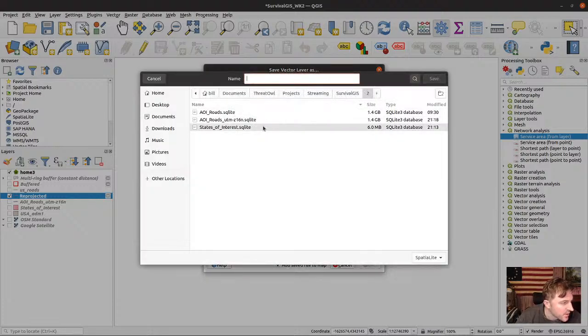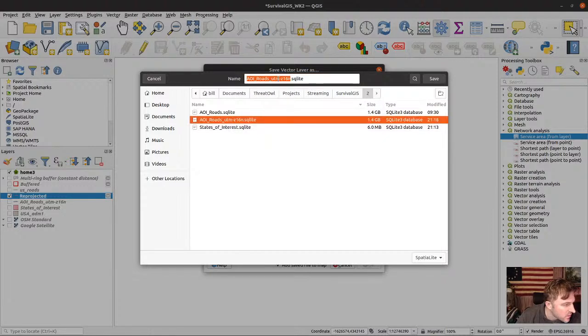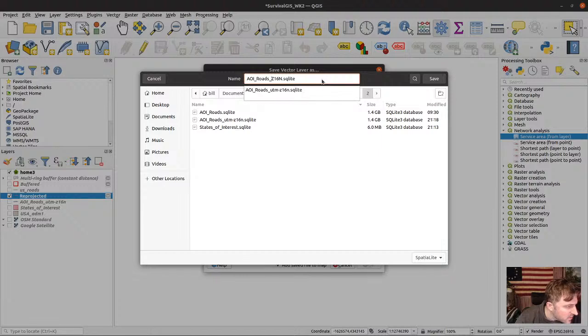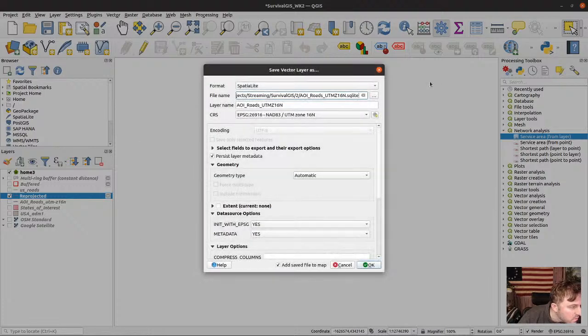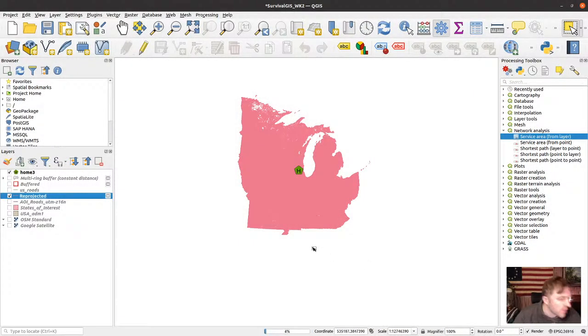So we'll call this AOI roads UTM. Let's change the Z16, and I'll just change this to be all caps or something. I'll go in and delete these other files. Save. And it's just going to rewrite that file, and we'll clean up our project here.